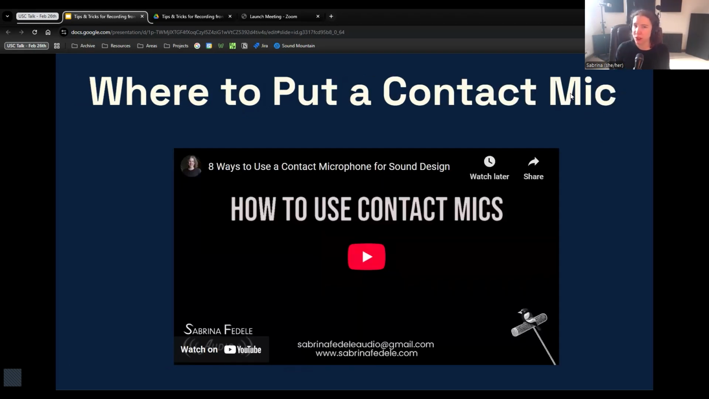So where to put the contact mic? This just depends on what you want to record, mainly. The biggest thing to look out for is that the contact mic cannot move in the middle of a take. If you move a contact mic in the middle of a take, it's really loud, it'll hurt your ears, and it will sound terrible.